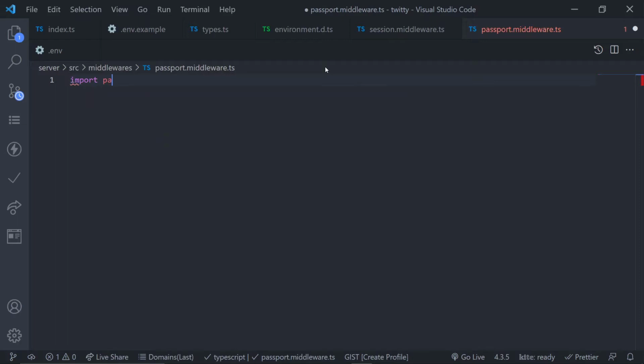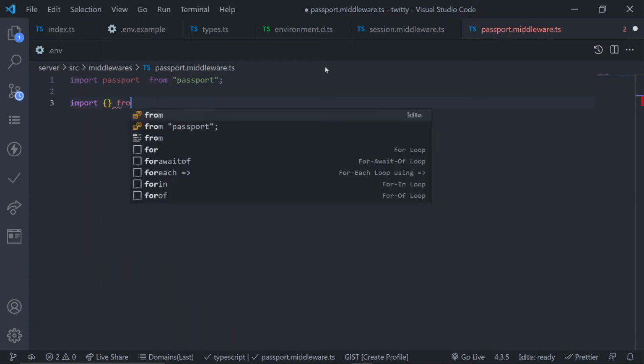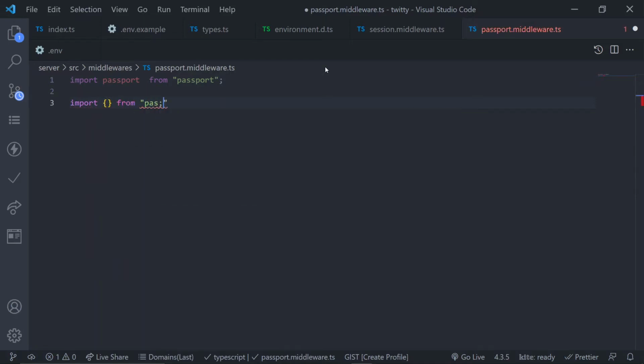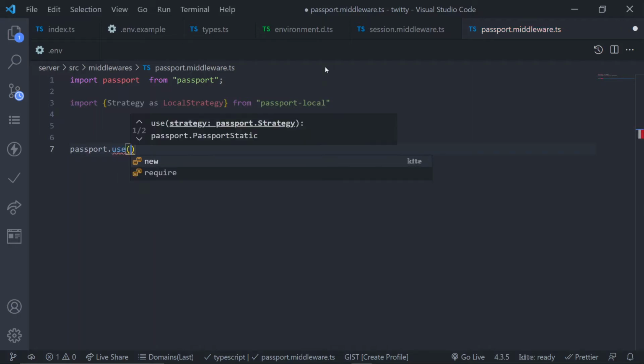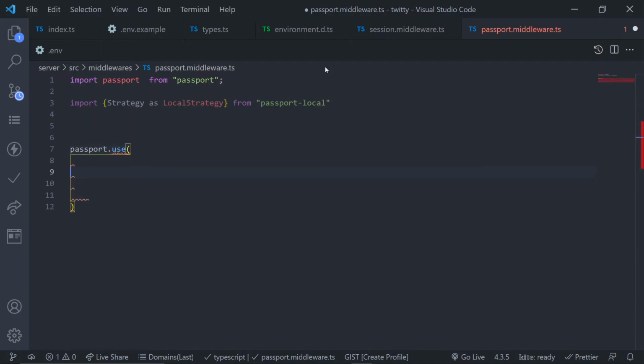Now import the passport package. So import passport from passport. Also import passport-local. So import from passport-local. Cool. Just import the strategy. You need to rename that, or you can rename that, that's optional. So this is local strategy. Cool. And now you need to call passport.use. Here I'm gonna pass the object of the local strategy. So create a new object, new LocalStrategy.